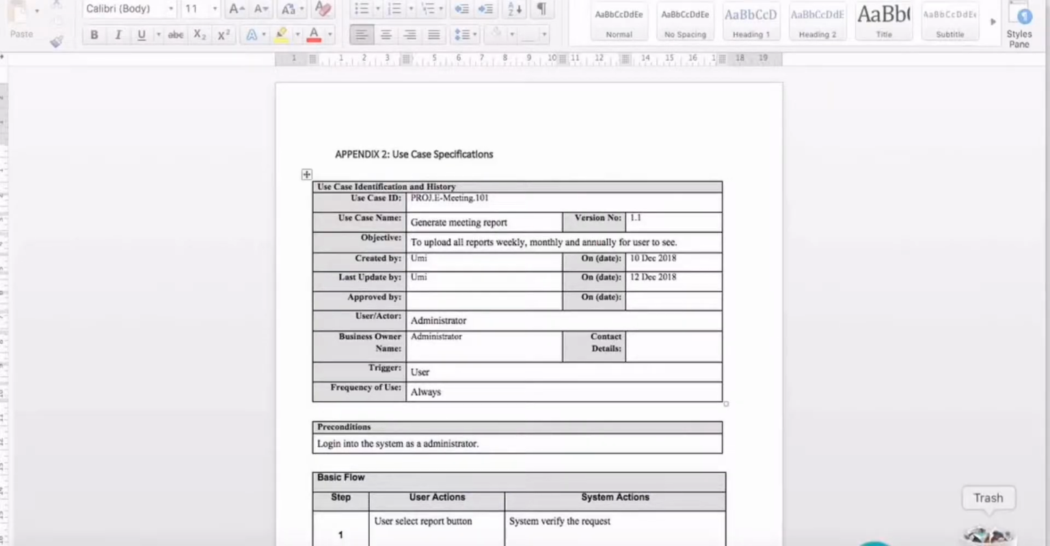I am Umi Amira binti Mahathir and I will be presenting the Generate Meeting Report use case. The objective of this use case is to upload all reports, weekly, monthly and annually, for the user to see, and the actor with access to this report is only the administrator. The precondition is the administrator must log into the system.